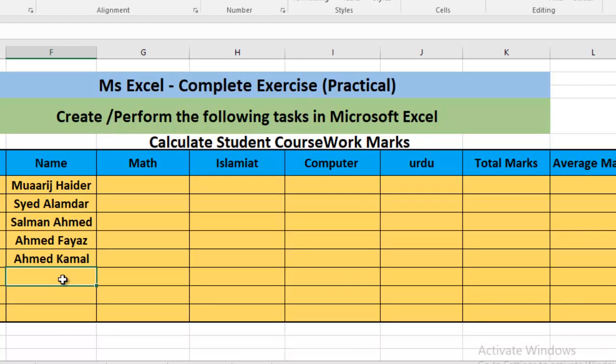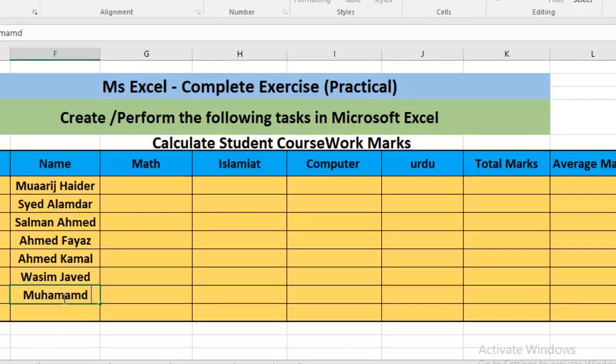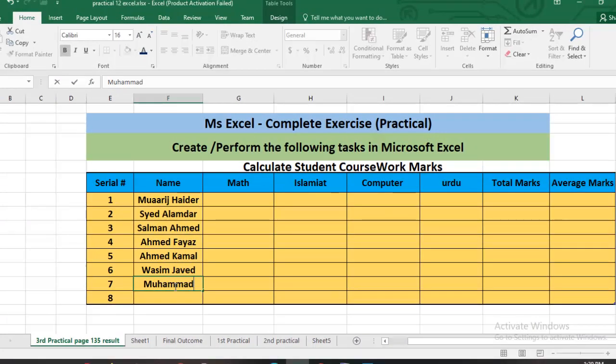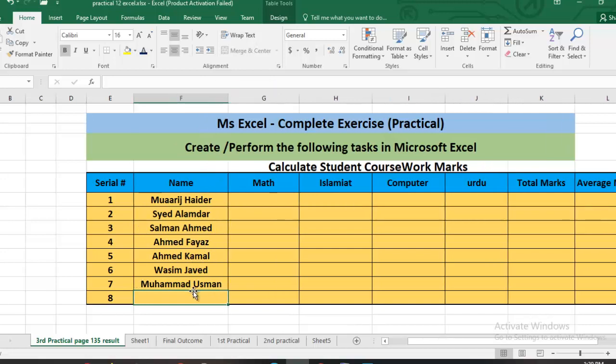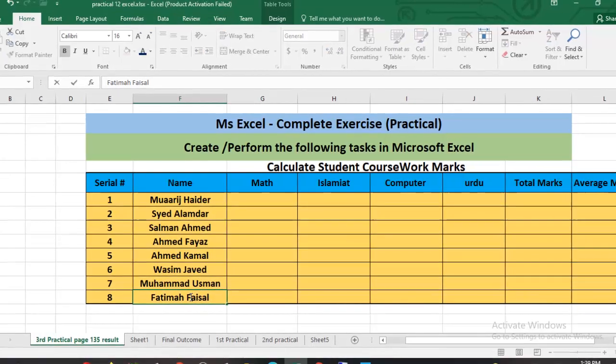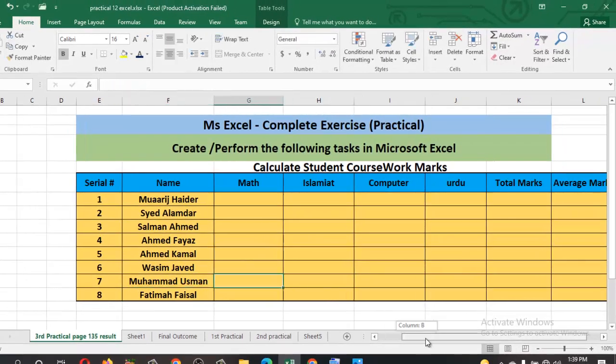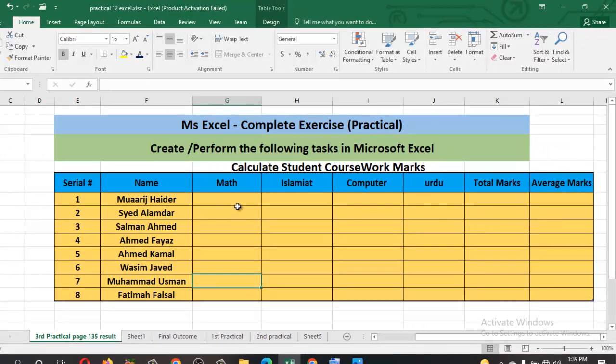Okay, the next one, Muhammad Usman, and then let me write here Fatima Faisal. Okay, I've entered the student names over here. Now I'm going to enter their marks out of 100 in mathematics.